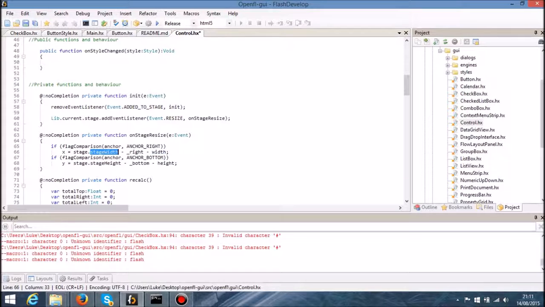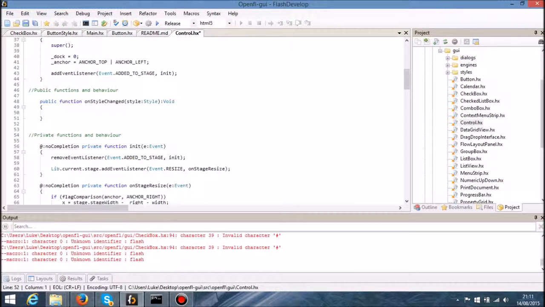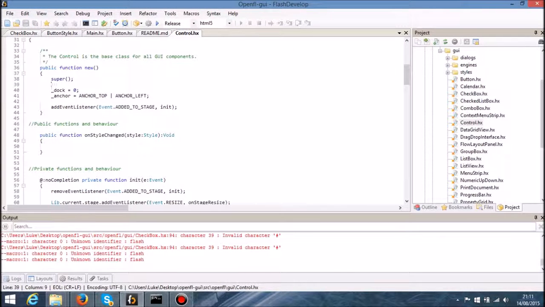So that's the internal workings of an anchor. As you can see, the default is actually in fact top and left. But what you can do is actually specify a different value, which is what you would expect.